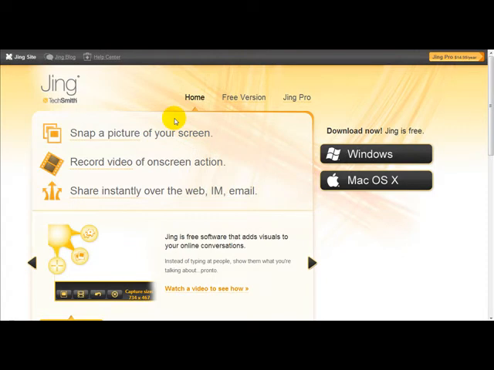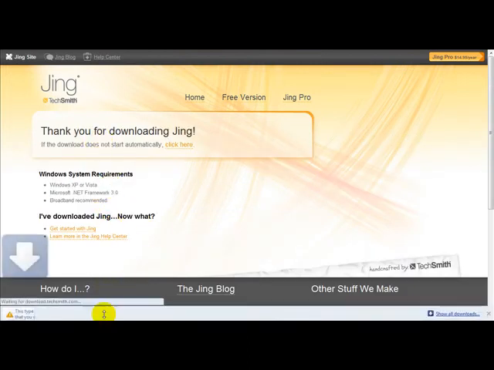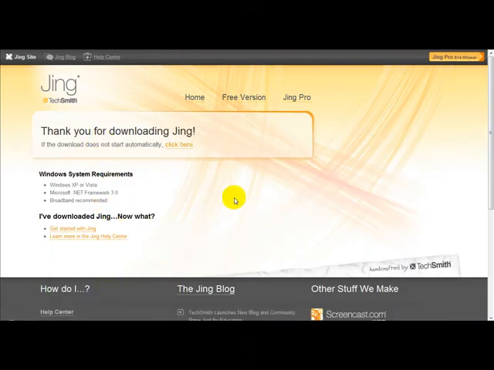So what you need to do first of all, as you can see, I'm on the Jing website, and what you can do is download the free version of Jing. And as you can see, the free version I'm going to download is the Windows one. So you just click Windows, and once it's downloaded to your desktop, what you need to do is simply open Jing. So what I'm going to do now is I'm going to open Jing.